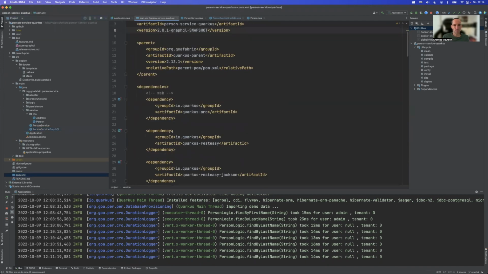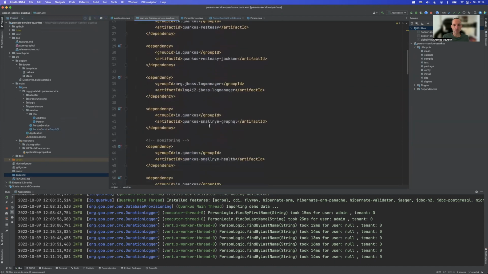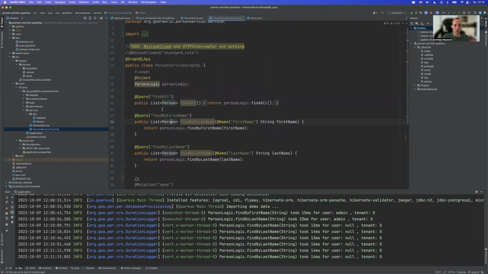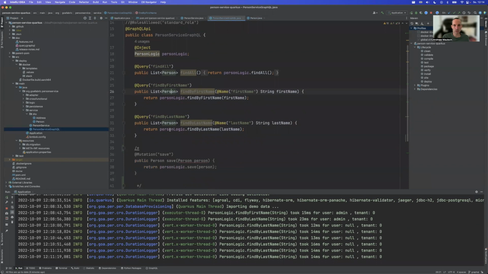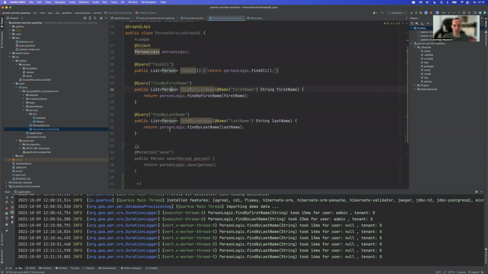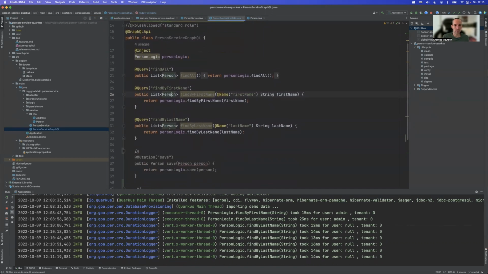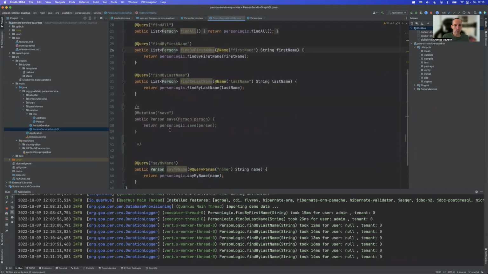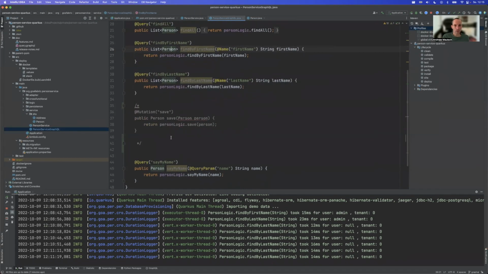So long story short, with Quarkus, it's very easy to have GraphQL. We need to have one dependency, which is smallrye-graphql. We need to have a couple of annotations that are very similar to REST annotations. And then all of the things are done for us. We don't have to do anything here, which is very, very nice, honestly. Okay, so this is querying data.